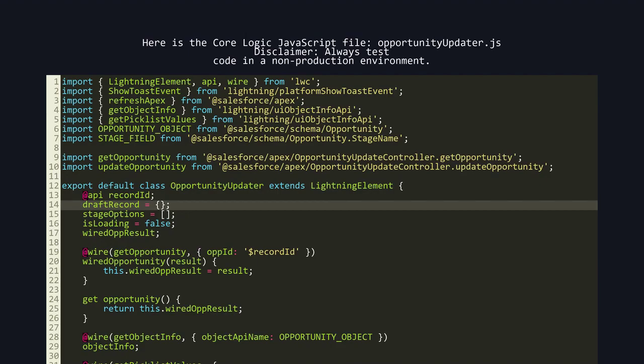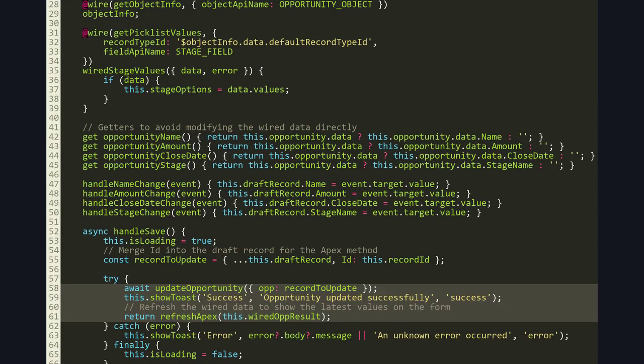We initialize an empty draft record object. The onChange handlers will populate this object with only the fields the user has changed. This is efficient and prevents sending unchanged data back to the server. After a successful save, we call refreshApex with the stored result of our wire. This tells LWC to refetch the data, providing immediate UI feedback to the user that their changes were saved.